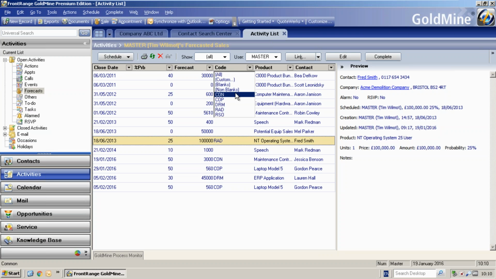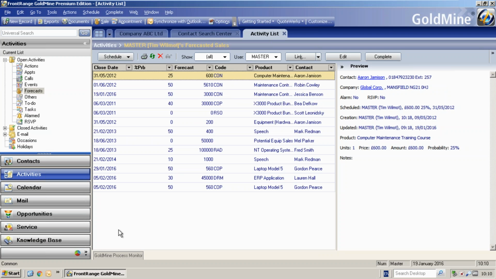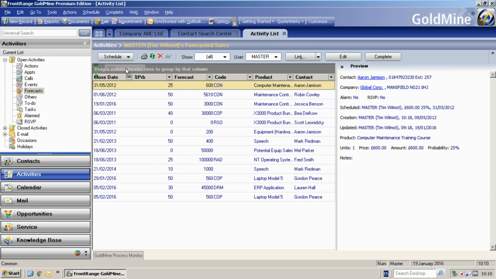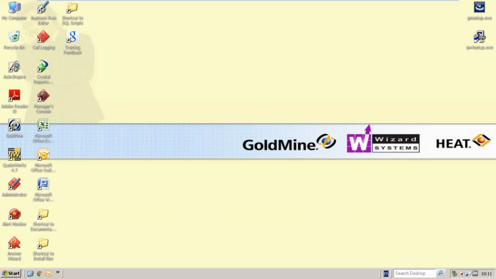So if I was coding some of my sales as CON, I could then focus on all of my CON type sales, my contract sales in this example. It's a nice way of drilling down there. And you can also group and sort by these column headers as well. So I could group, for example, by probability, and then I can see at a glance all of my 25%ers and so on. So that's a quick run through of the forecast sales feature in GoldMine.